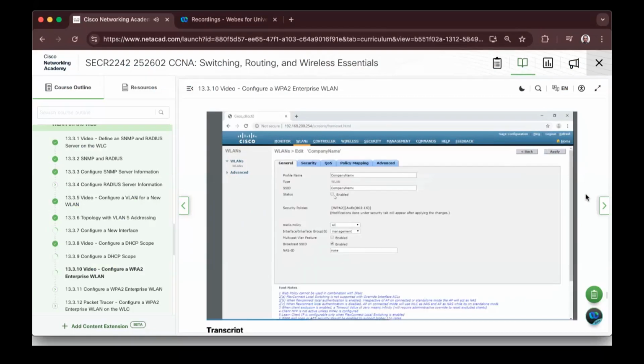We'll enable this wireless network, and we're going to make sure that the interface is using our company data network, which is our VLAN 5. That's where the data is. VLAN 1 is our management network. We're leaving that alone. We can leave the rest of these settings at their default, and now we go to security.